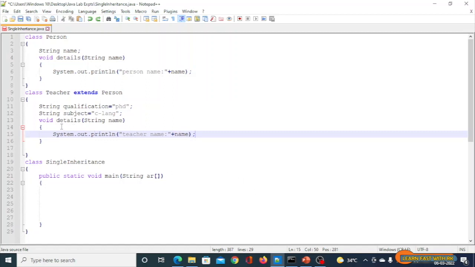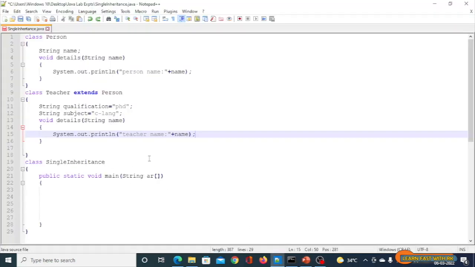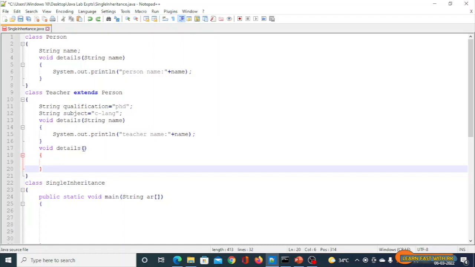Now let us see overloading a method. Let us see what is overloading. Java allows us to define the same method or constructor name with different parameters. Overloading is done within the class. Here we used void details as the method. We need to overload this method. To overload this, the parameters should be different. So I took no parameters in this, and I'm printing the qualification and subject in this method.